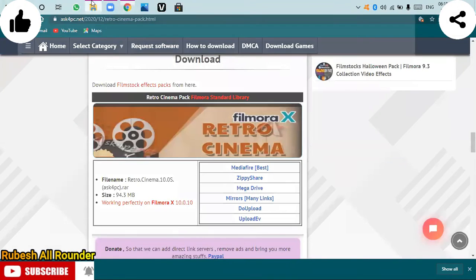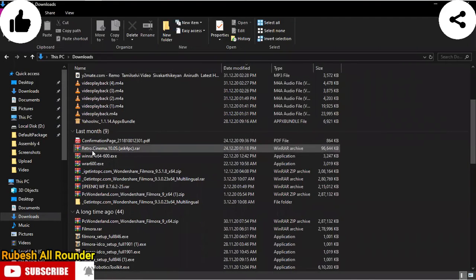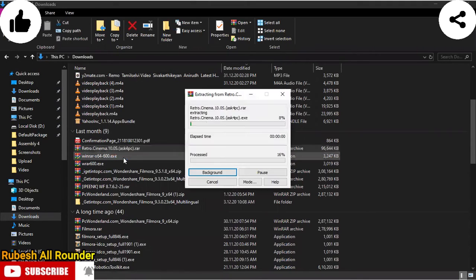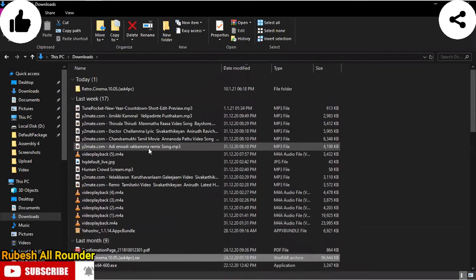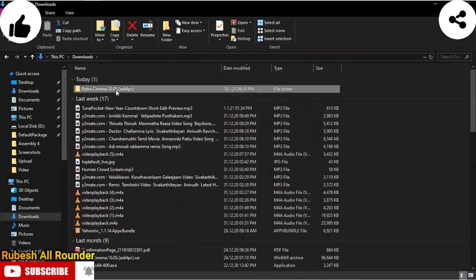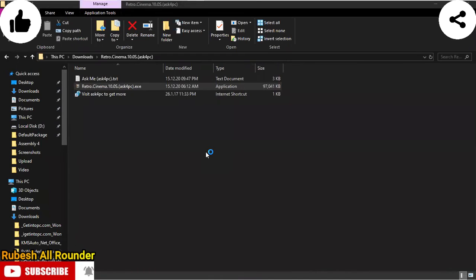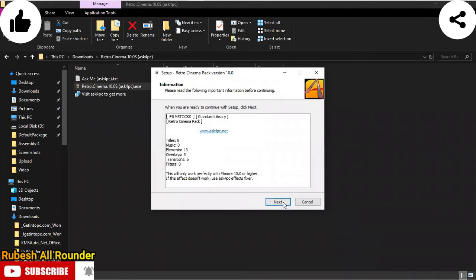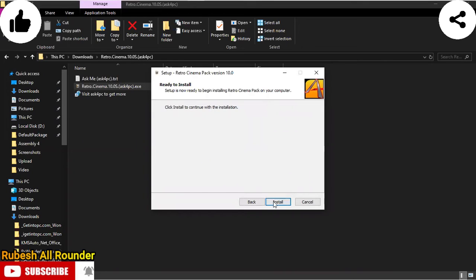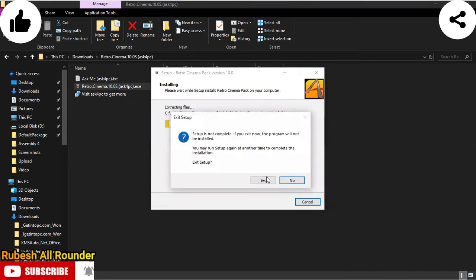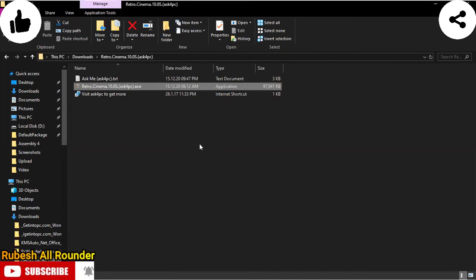Now we will look at downloads, and here it is, Retro Cinema, and I will be extracting it. Extract to Retro Cinema. Retro Cinema 1.0 is the pack. If we double click on this pack, it opens and shows like this, and we should click on next and click on install to install it. But I actually already have it, so I'm not going to install it again.